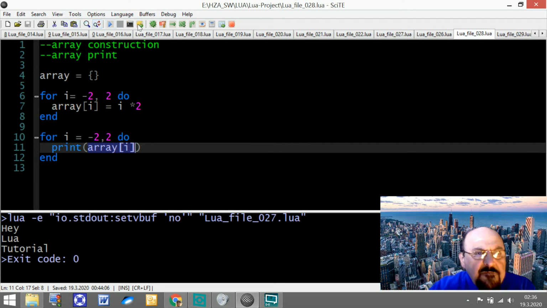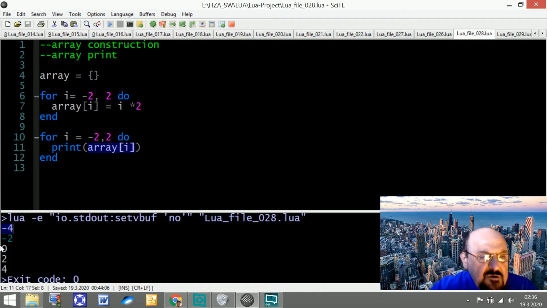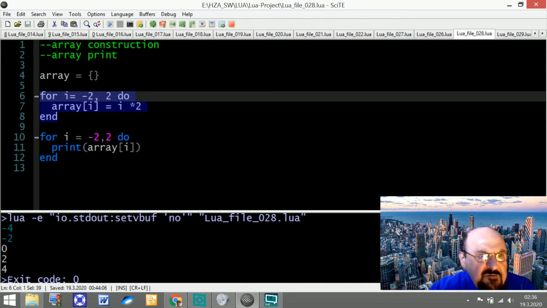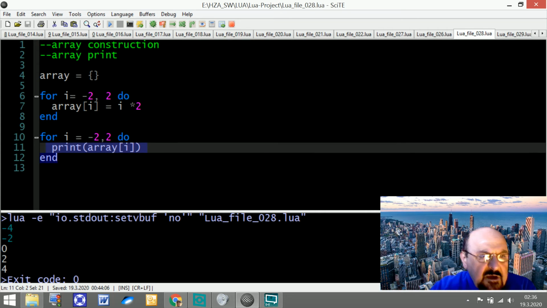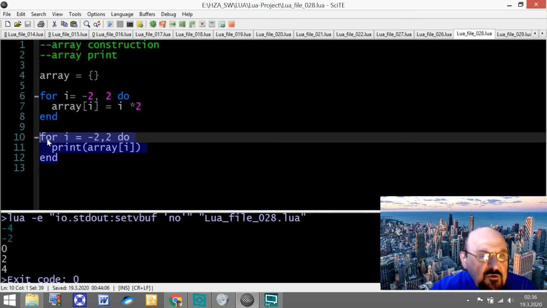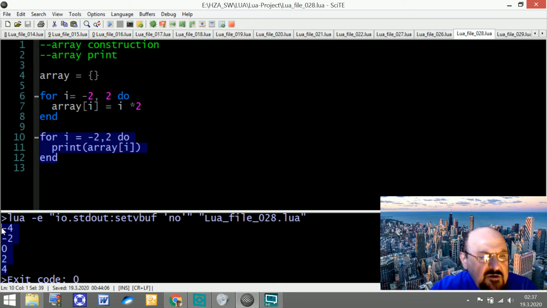So when we run this code, we can see that -4, -2, 0, 2, and 4 will be printed out. And please do not forget that the first part is constructed for array filling, and after that the next for do loop is going to be used for printing out these members.